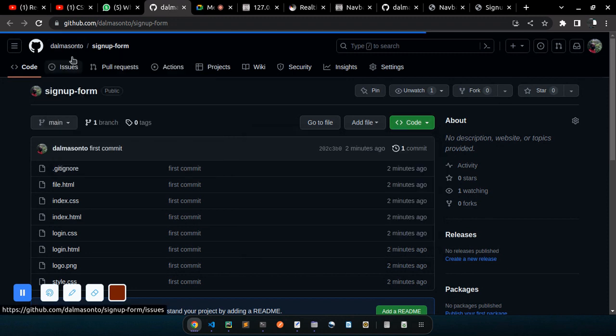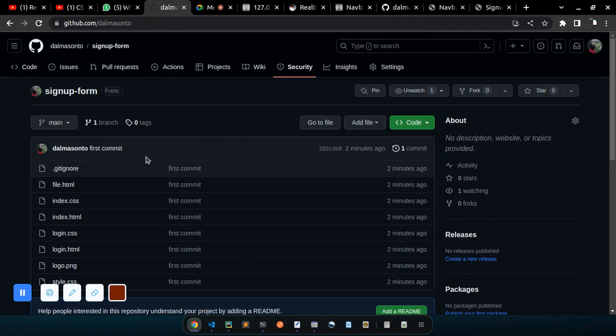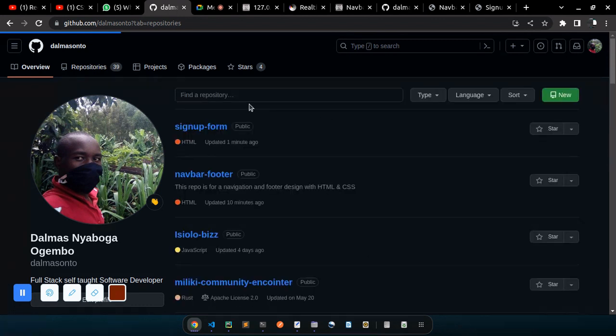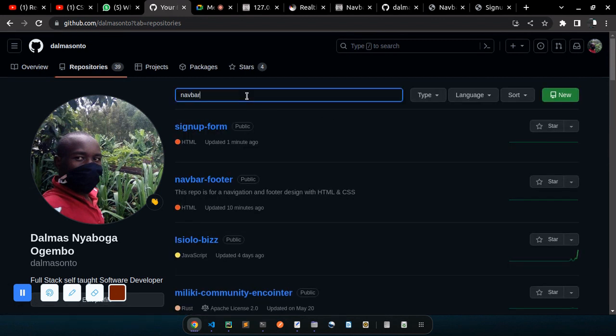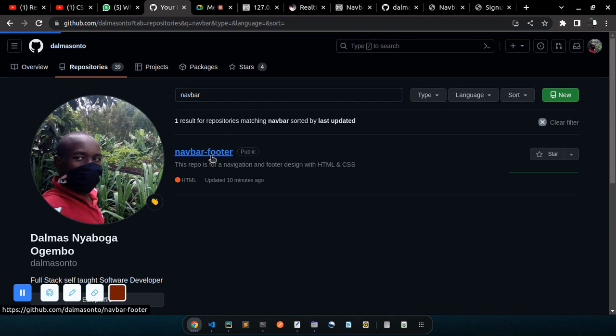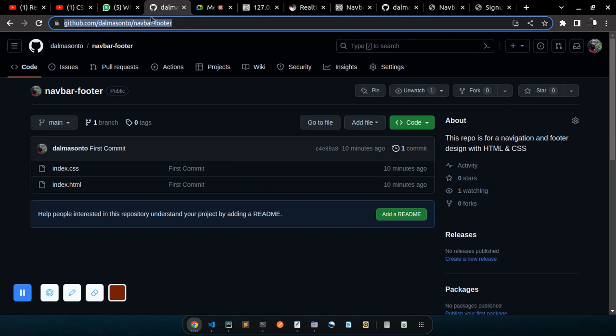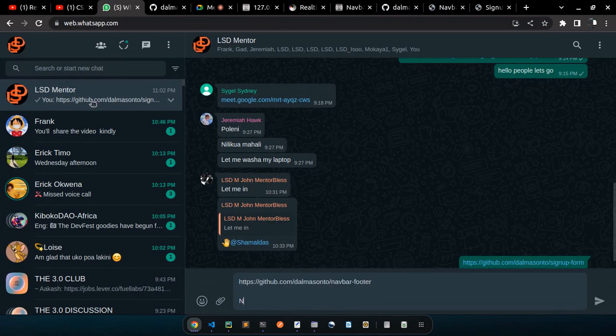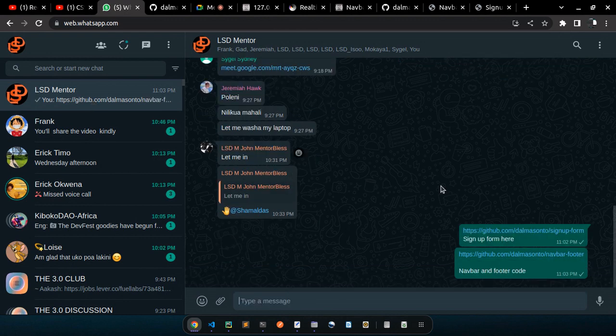Otherwise, yeah. So let me share the other links too for this other Navbar, and so I'm just going to search through my repositories. Yeah, any questions so far? So this another one, that is the Navbar and footer code. So I've just shared that one.